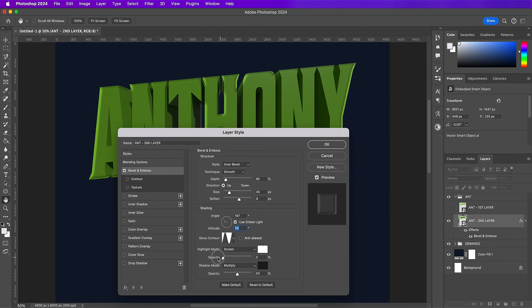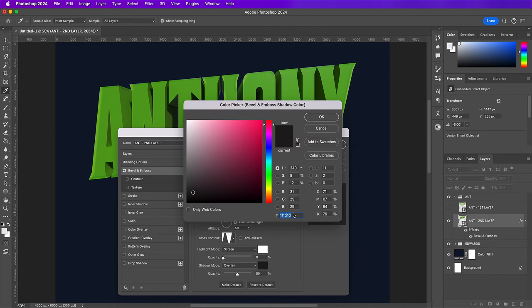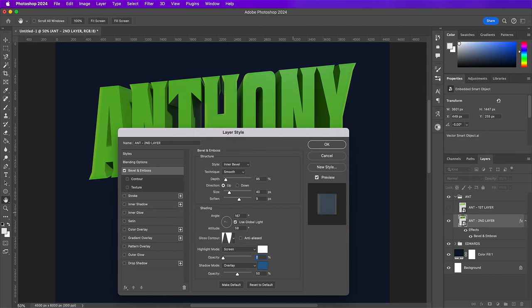For highlight mode, change the opacity to 0%, and for shadow mode, change it to overlay. The color we will be using is 276092, and change the opacity to 95%.